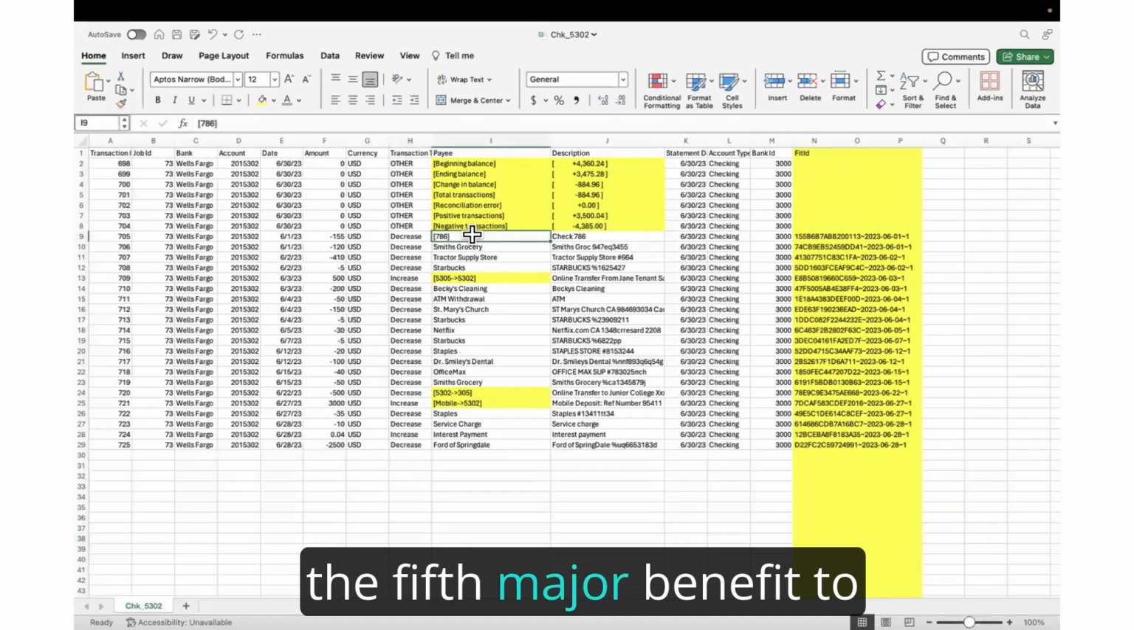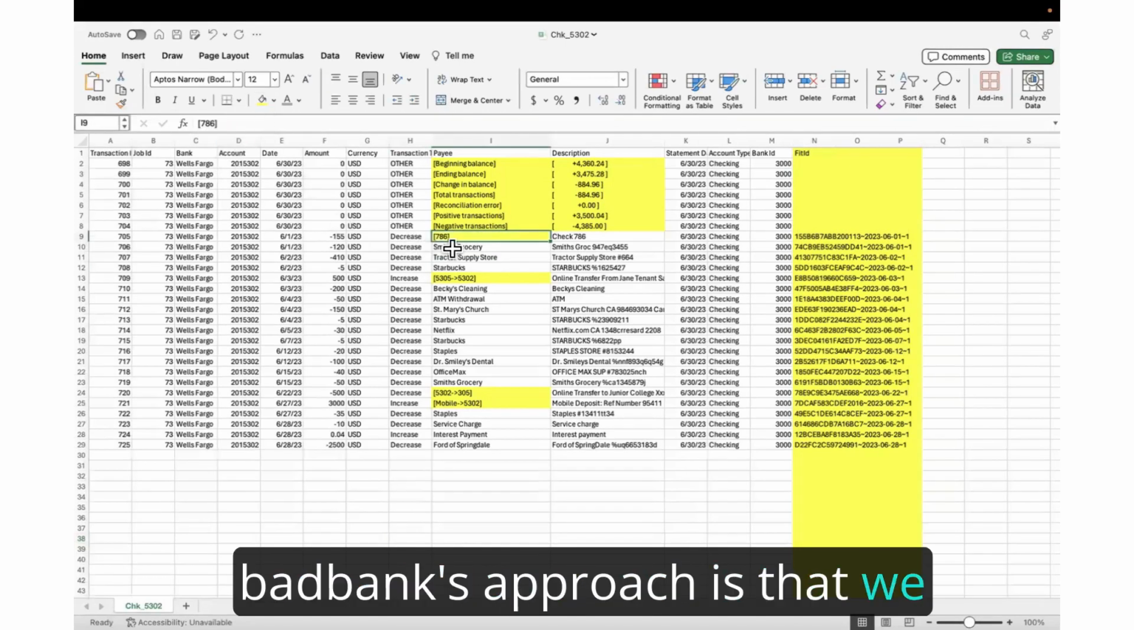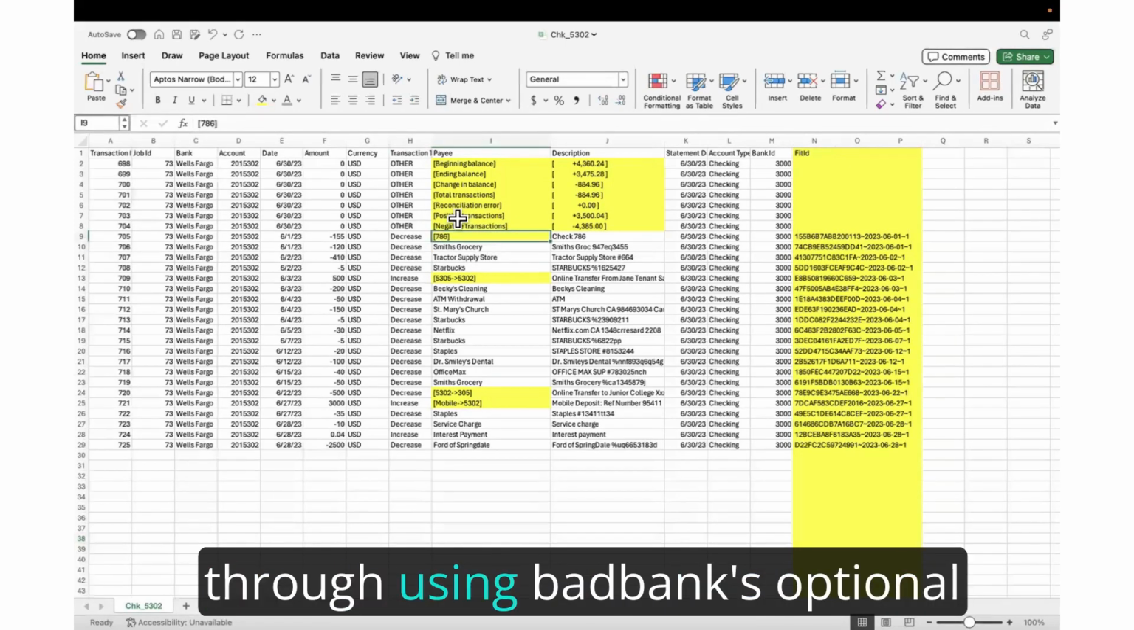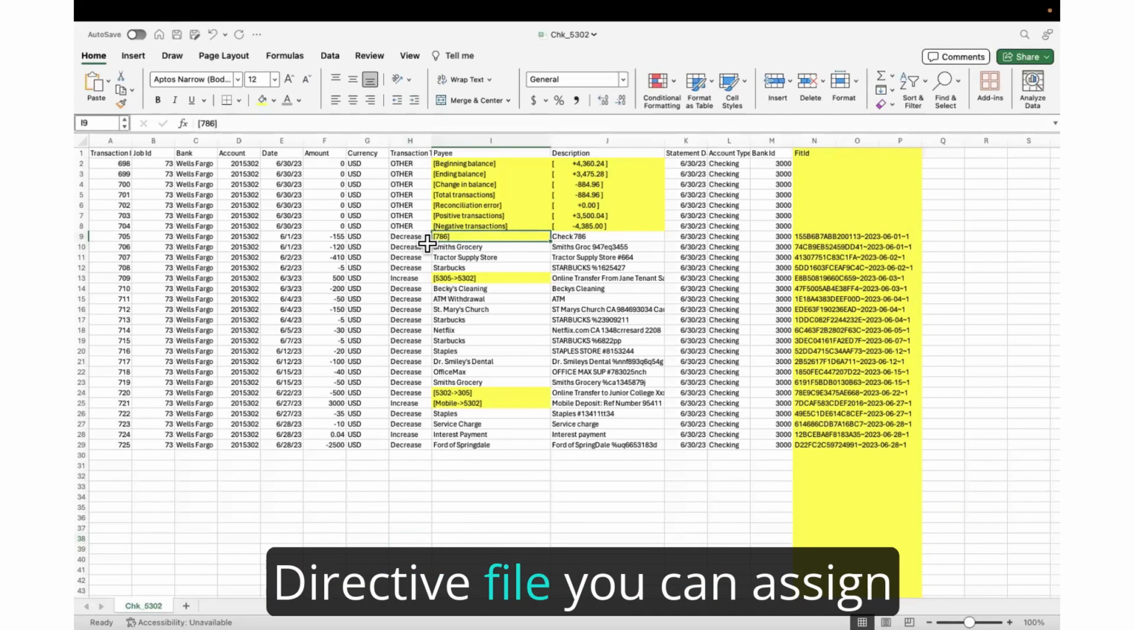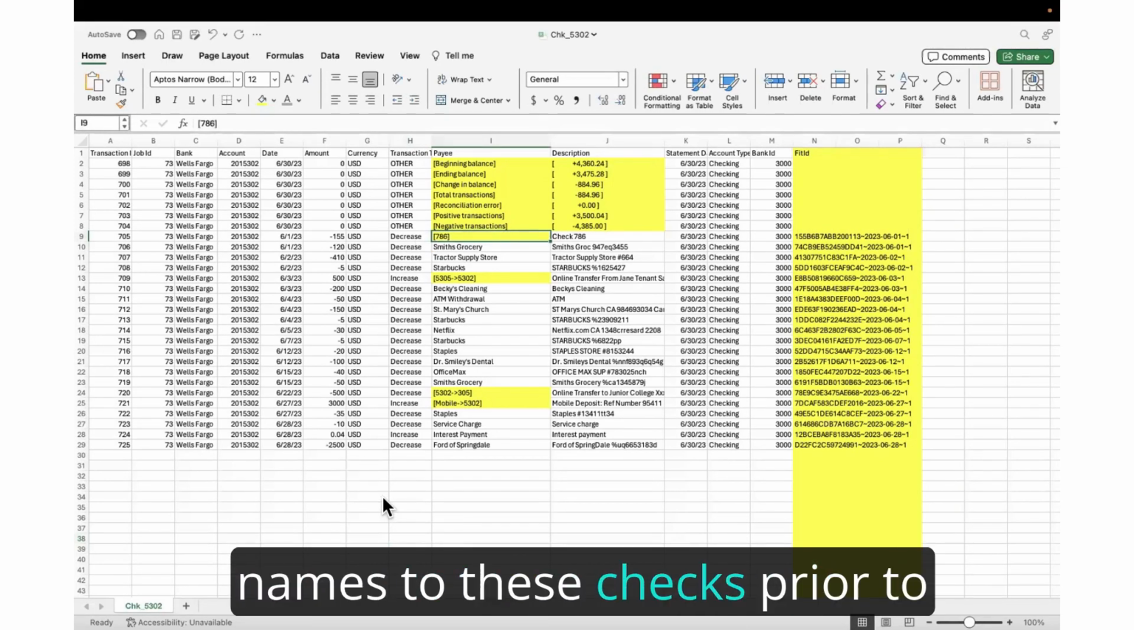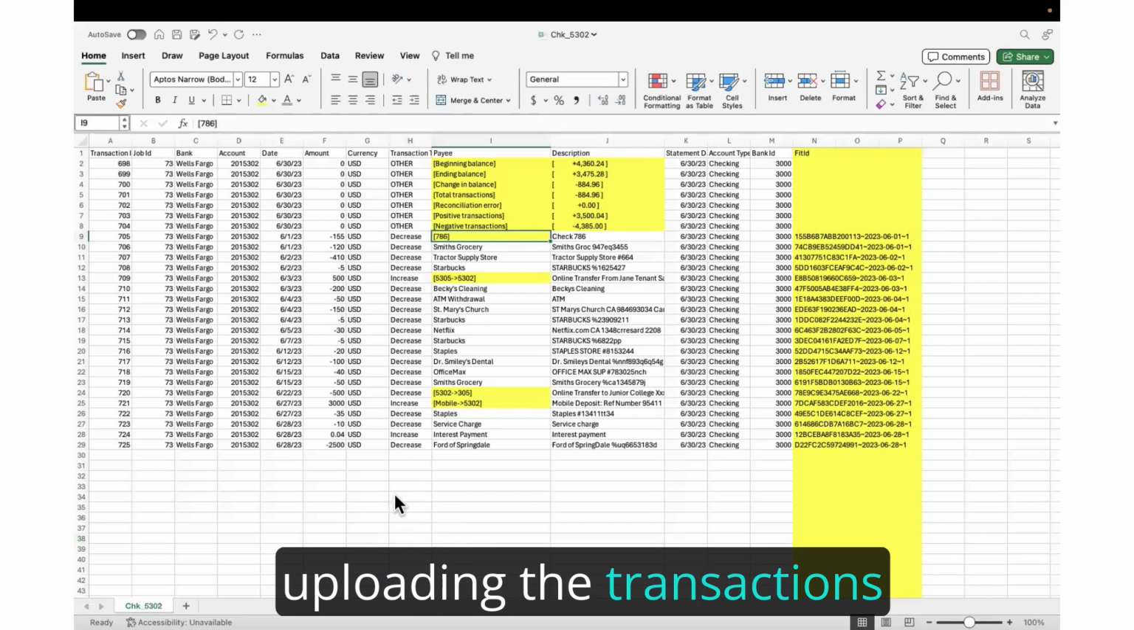Finally, the fifth major benefit to Badbank's approach is that we pull out check numbers, and through using Badbank's optional directive file, you can assign names to these checks prior to uploading the transactions into Xero.